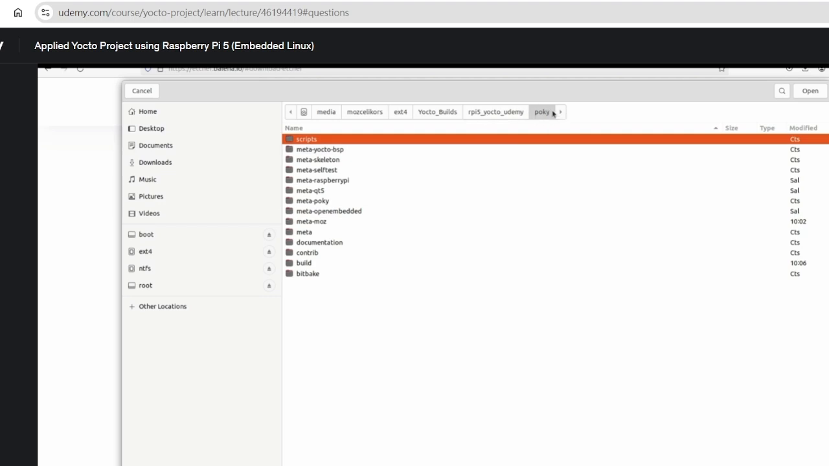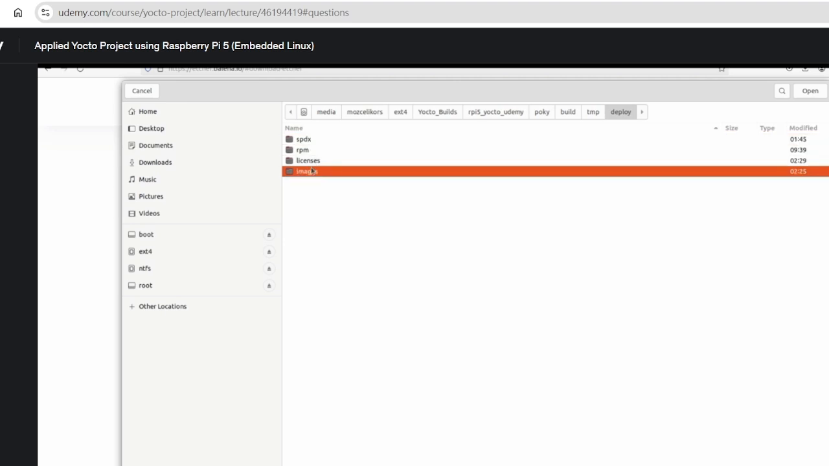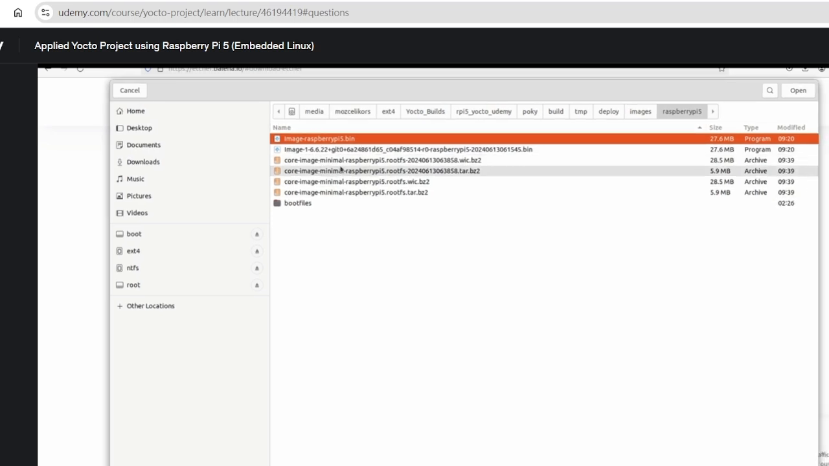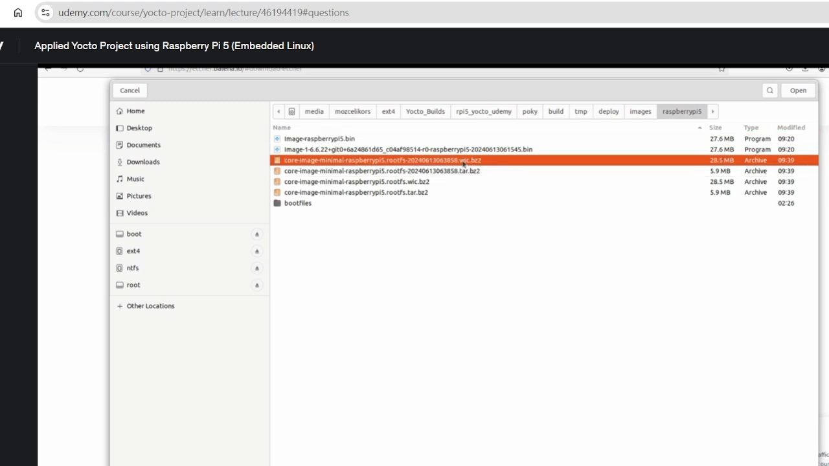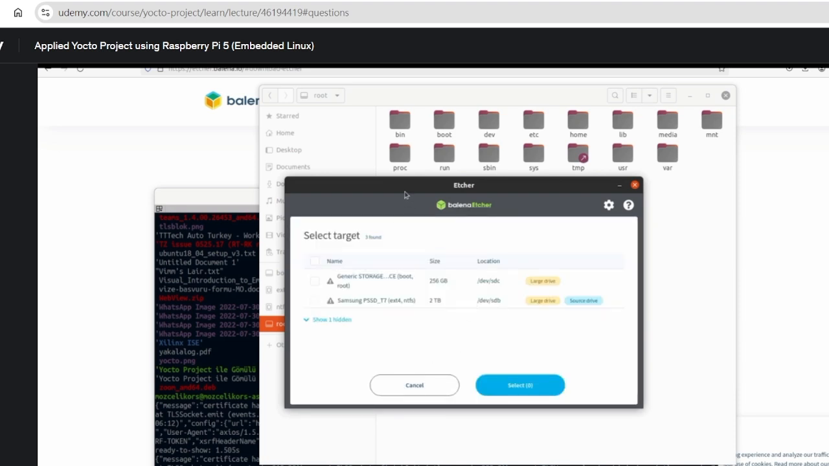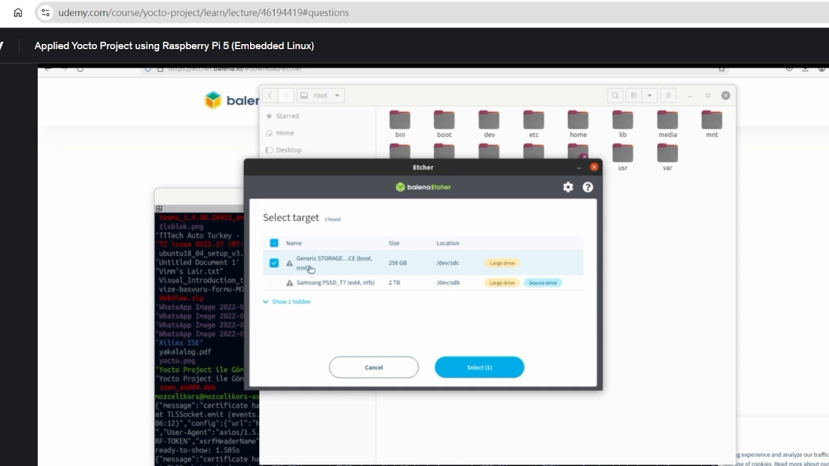So just locate your Poky directory and build, tmp, deploy, images, machine name raspberrypi5, and then you have all these options that you can simply flash. What you would like to select is this one. In this case, you can simply double click, which involves all the other images I told you about, including the rootfs. Then click to select the target, your SD card reader. In this case, I have way too much space on my SD card, so something like 16 GB would do for us.